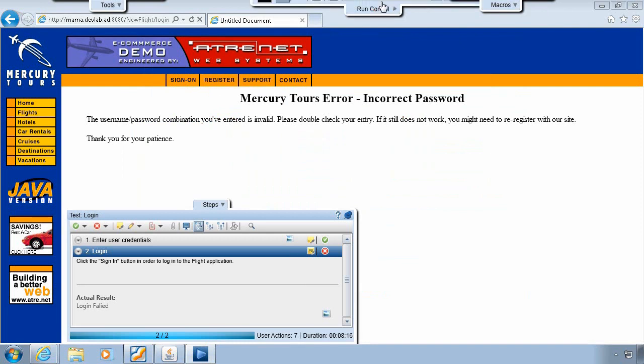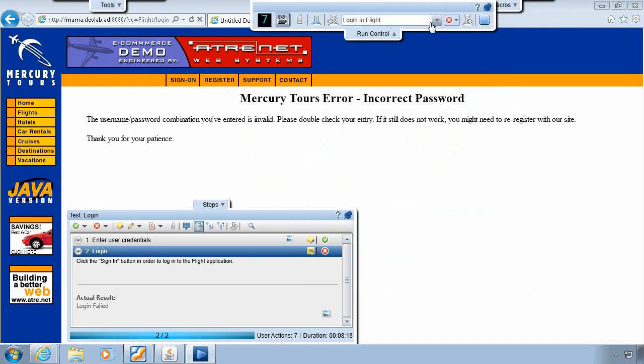The Run control sidebar enables us to navigate between tests, view and set a test status, and stop our run. In this sidebar, we see that Sprinter set our test status to failed because one of our steps failed. Now let's stop the run.